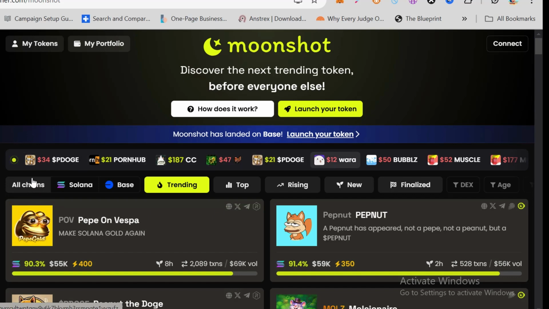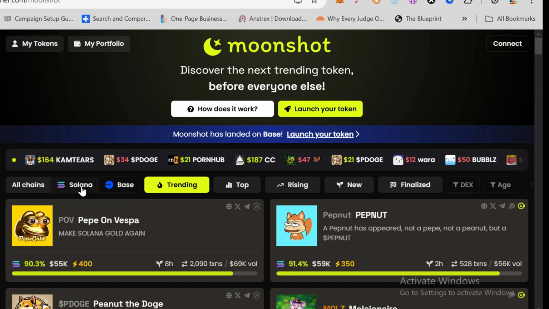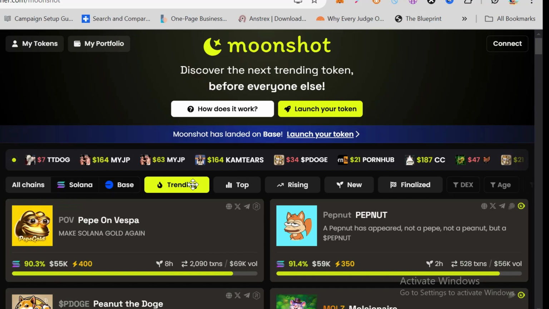Now if you click on all chains, at the moment we only have Solana and Base. Maybe in the future other networks will be added. It's just the same thing. So we only have Solana and Base currently that you can interact with on Moonshot. Now if you look at this trending, you can see it is showing a yellow sign or a yellow color.